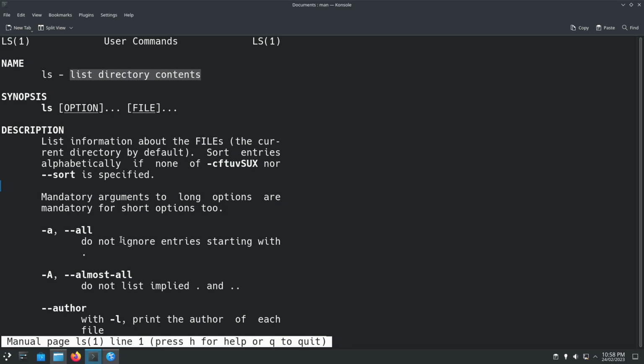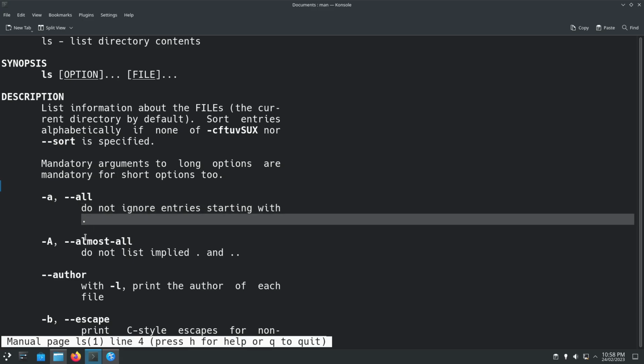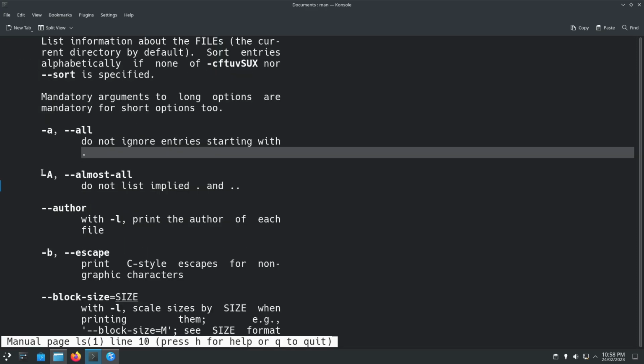You can read through all that, and as you saw, we use the -a option, or you can use --all, which means the same thing: do not ignore entries starting with dot. Meaning anything with a dot is a hidden file, like I said. I'm going to demonstrate how you can create a hidden file also. And as you can see, there's also a small letter a and a capital letter A.